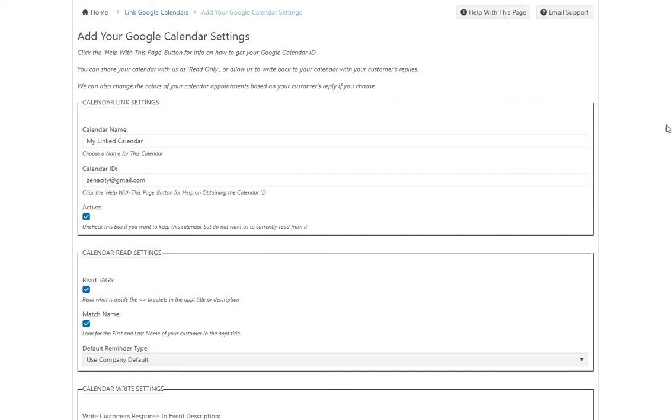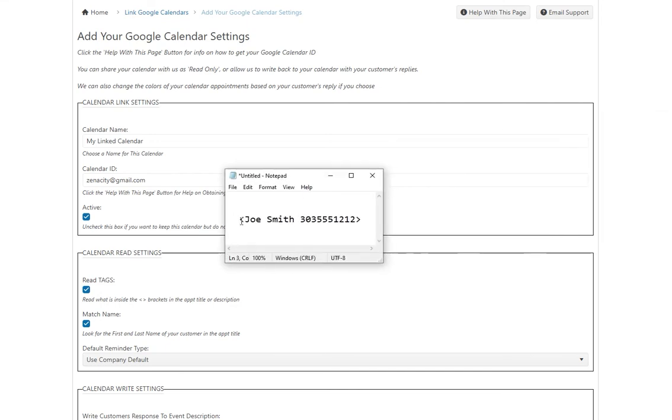For example, I could create an appointment and then add an opening angle bracket, then the customer's first name, last name, and phone number, then a closing angle bracket into the event description, and it would send a text message to Joe Smith. The Read Tags option is suitable for most situations, especially if you have a lot of new customers. We will explore calendar tags further in the tutorial entitled Scheduling Reminders through a linked Google Calendar.